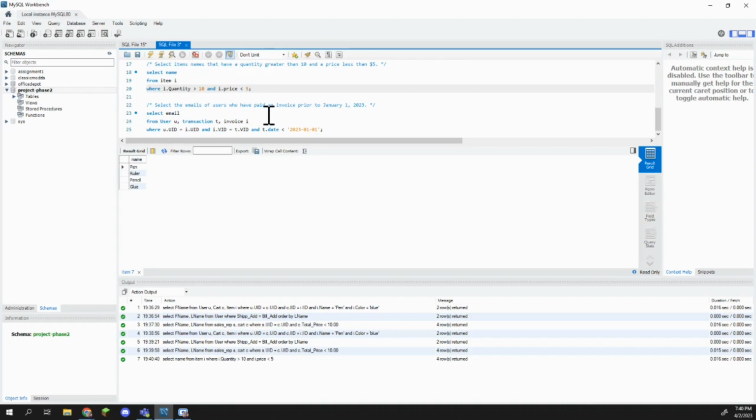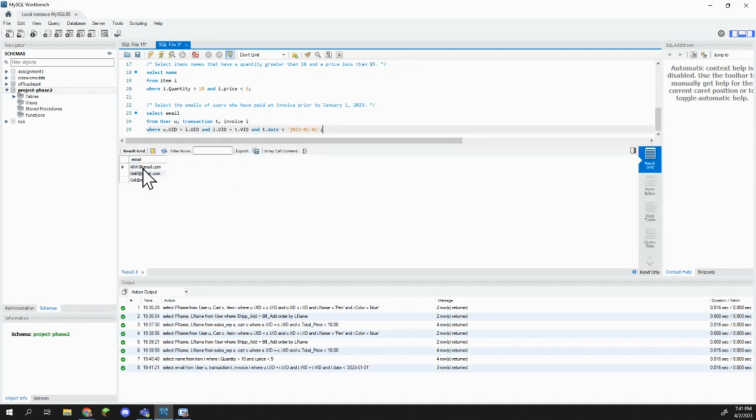Finally, we'll select the email of users who have paid an invoice prior to January 1st, 2023. So we'll select email from the user, transaction, and invoice tables, where user's UID is equal to the item's UID, and the item's VID is equal to the transaction VID, and the transaction date is before January 1st, 2023. So if you run that, you can see that we get 3 emails here: aliw@gmail.com, geb@gmail.com, and gal@aol.com.